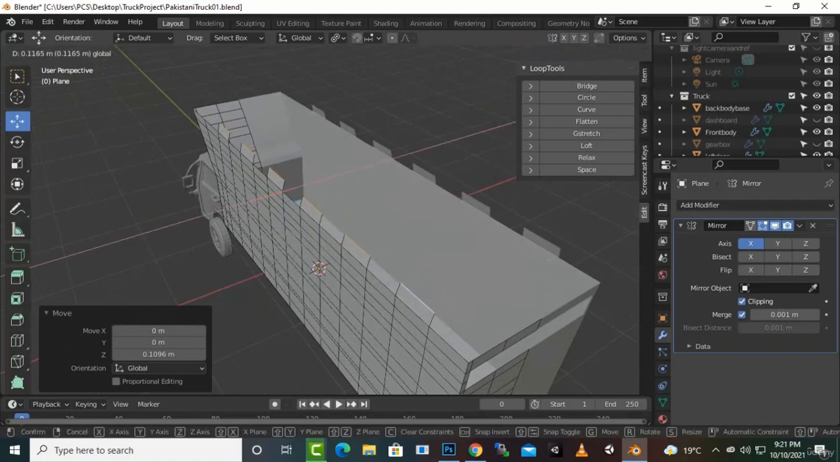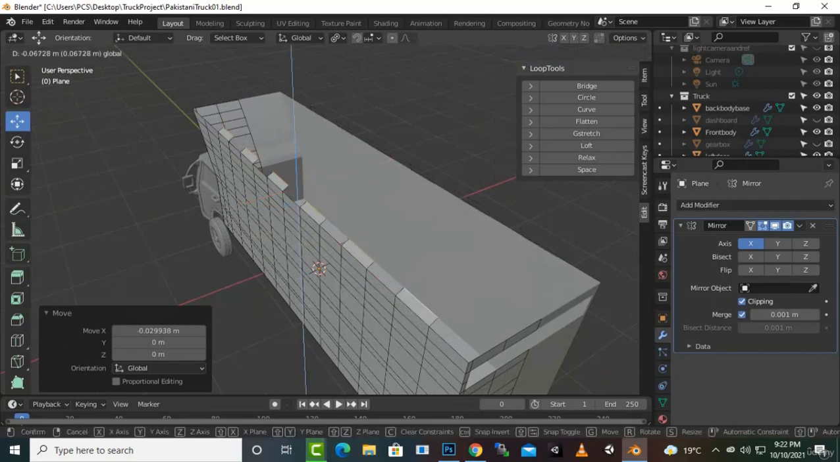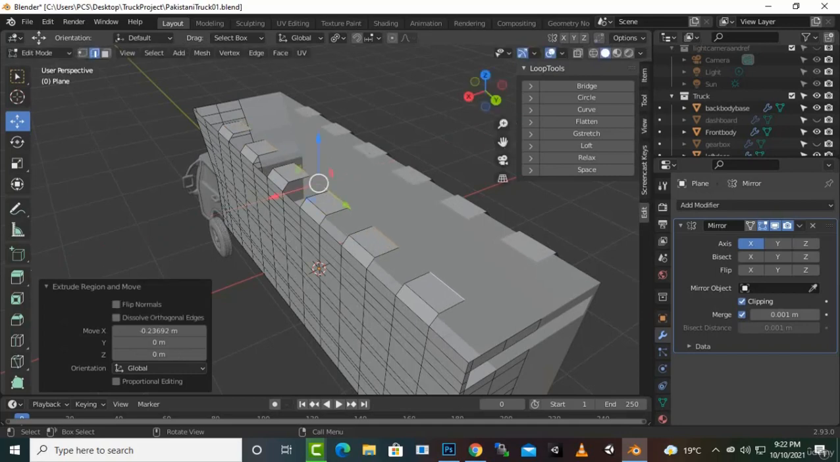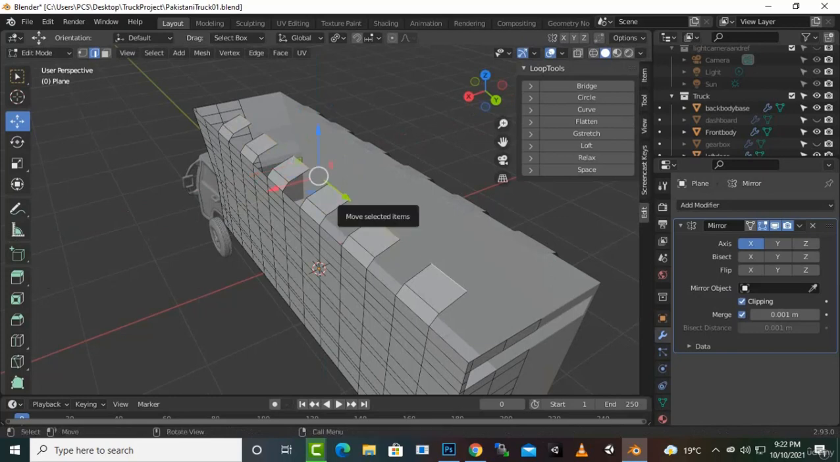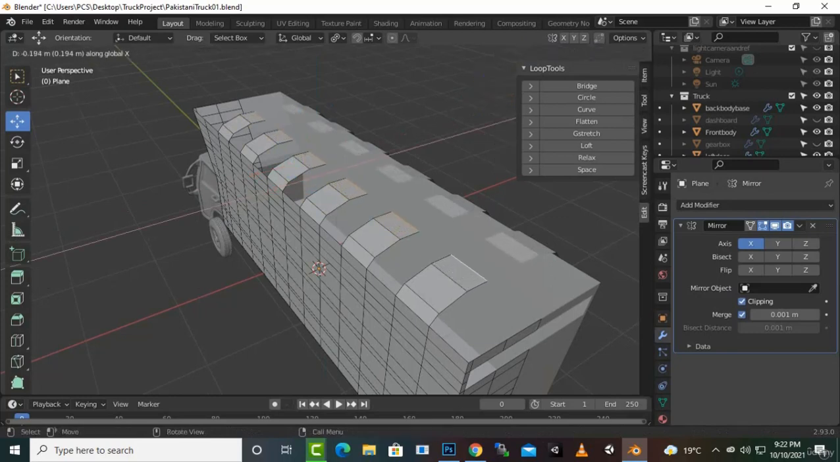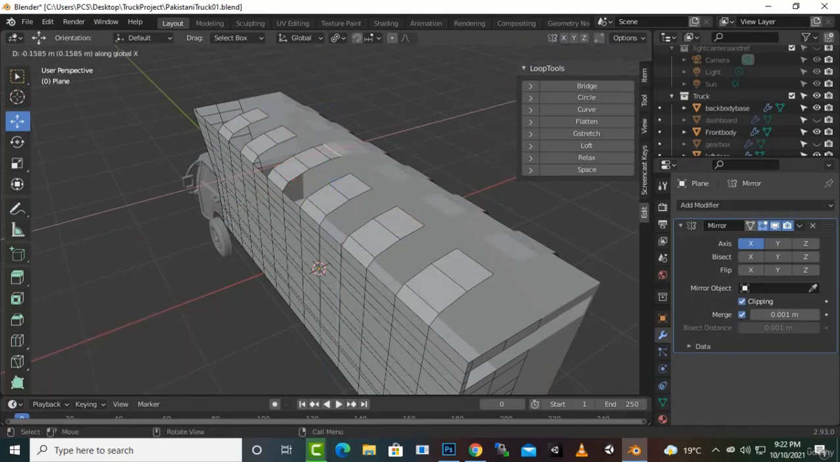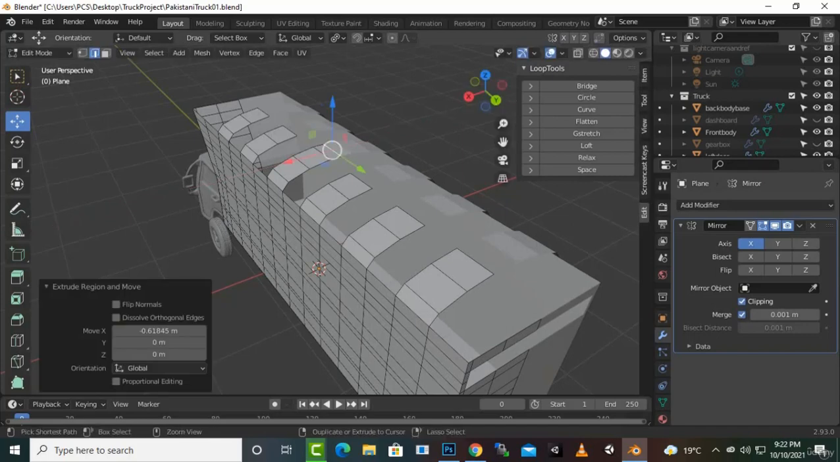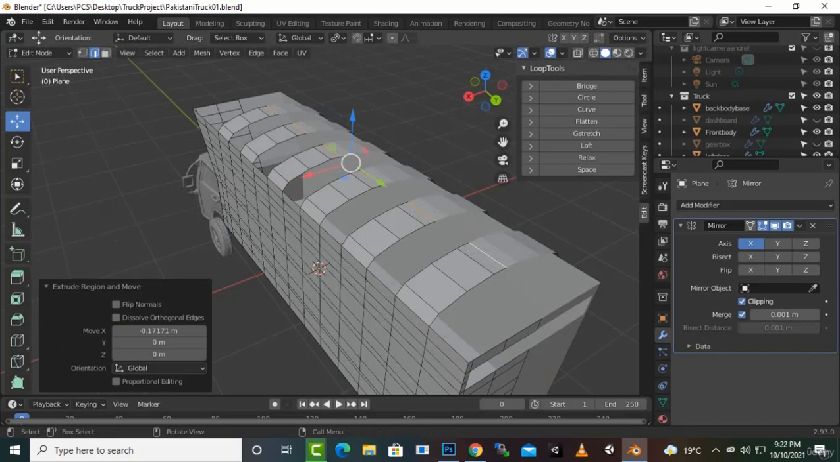Little bit movement initially, then after that we will just move it to X, extrude it to X axis, and then extrude it to X axis again.